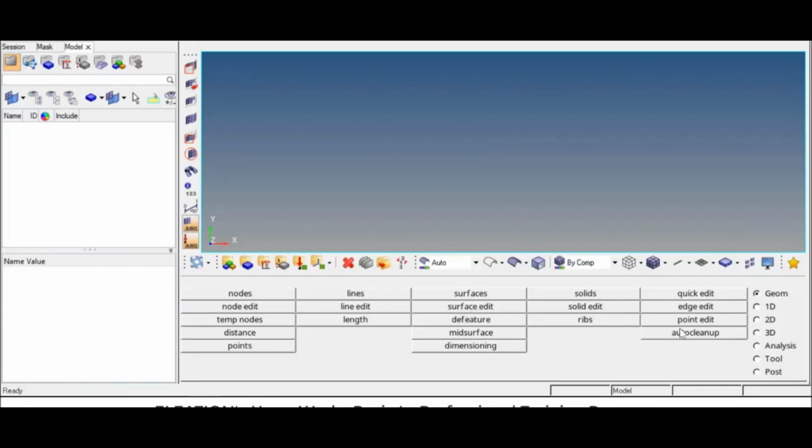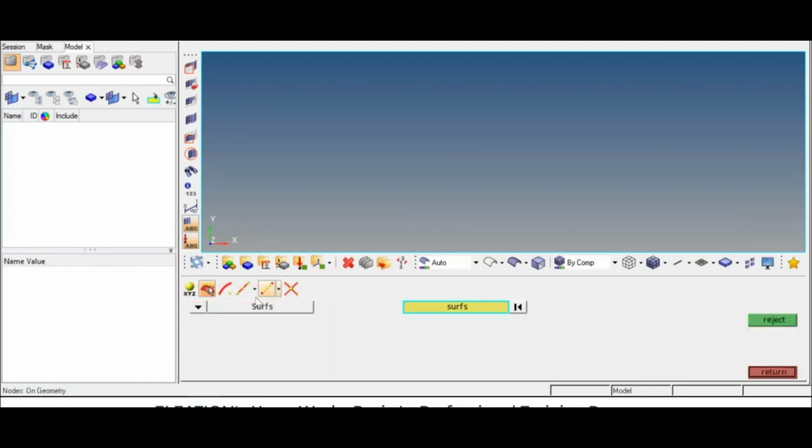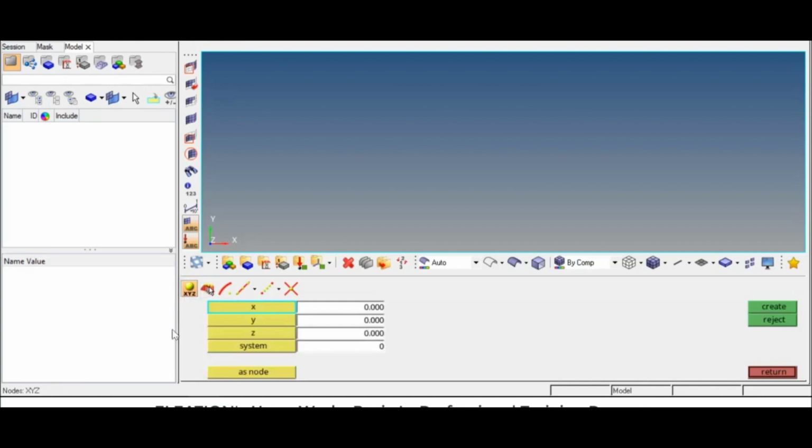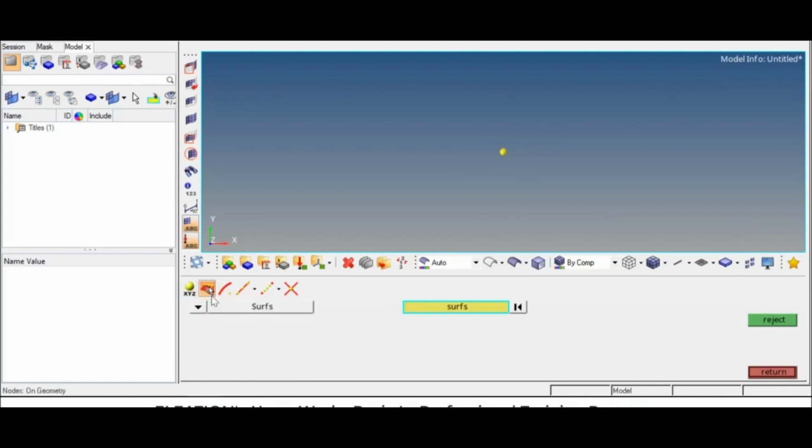Now in HyperMesh, first we will start with nodes panel. Now under nodes panel, the first option is XYZ. So in XYZ, you can simply define the coordinates and click on create, and the node will be created at that particular coordinate. So if I fit this to screen, you can see one node has been created at a value 0, 0, 0. Next is on geometry.